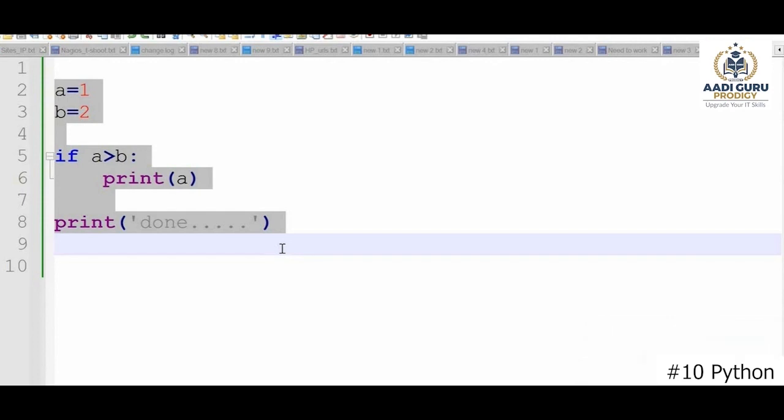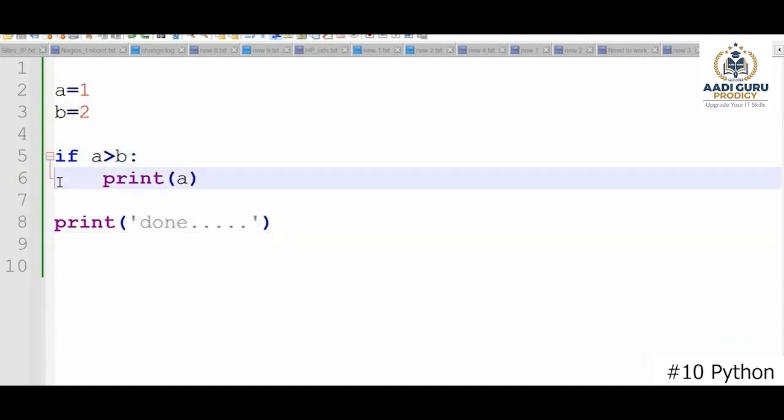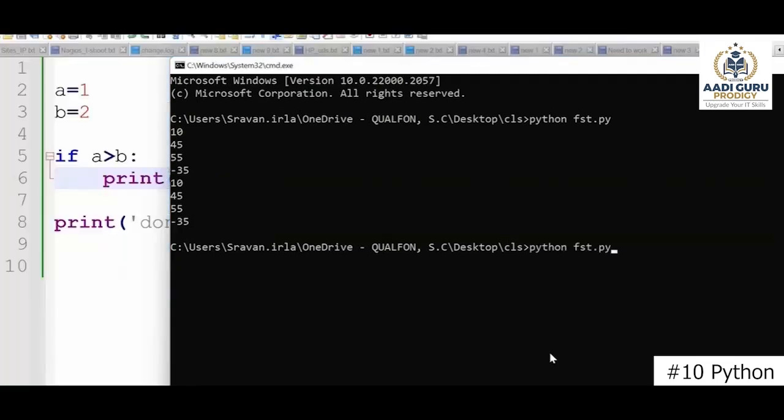The actual programming will start from this particular point itself. So what is this colon? What are the spaces? Why is this print written here? Why is this print written here? You have those questions, and you have the answers for those questions. Now, if I run this particular program, if you see here, what will happen? I am getting only done.